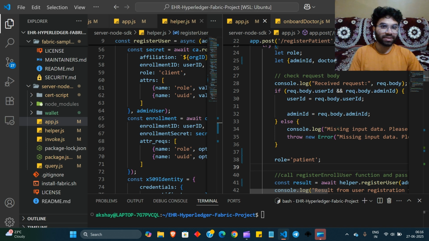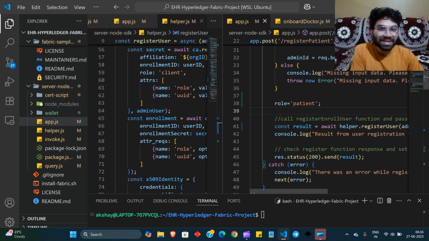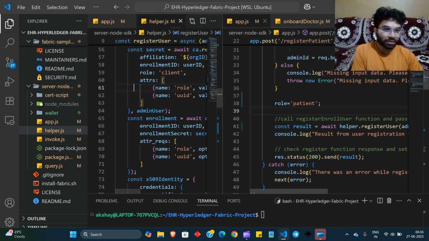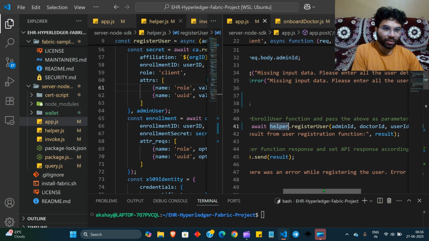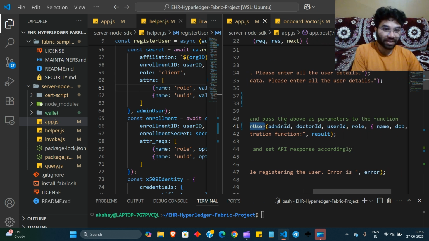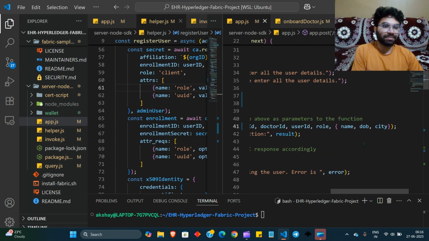So that's the only thing. So this register patient API is going to call this helper.js method, I'll show you here. You can see helper. We are using the helper script to register the user. Inside that, what we are passing as parameters: admin ID, doctor ID, user ID, role, and then some metadata: name, date of birth, and city of that patient.